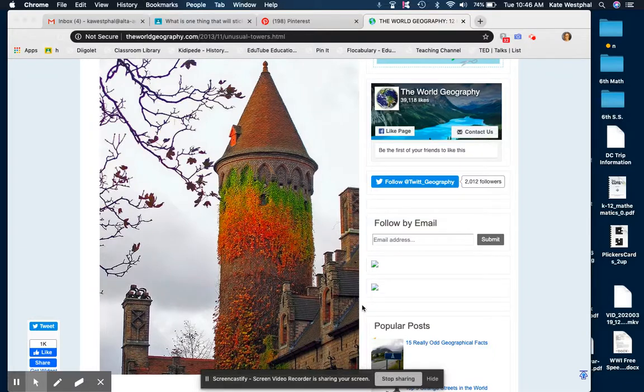Good morning, guys. We're going to mix things up a little bit this week. We're actually going to look at different structures around the world. And today, the ones we're going to be looking at are different towers around the world. And actually, a majority of them are in Europe.